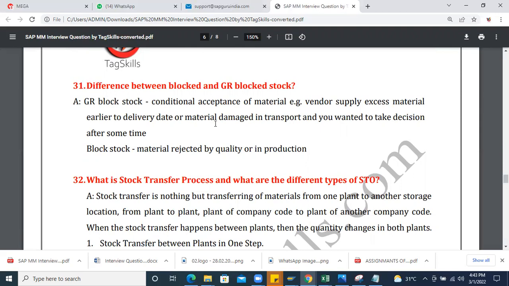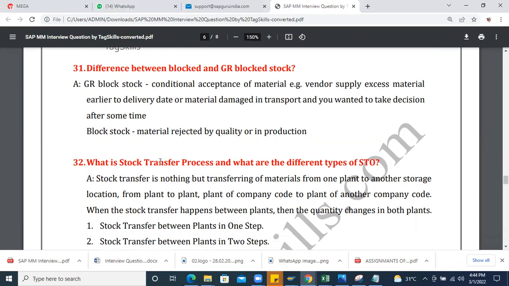You are going to move that stock to GR blocked stock. Sometimes vendors supply excess material before the delivery date, so you cannot receive it, but somehow you have to store it in your location, and you move that stock to blocked stock. Later, if it is damaged, they will come and rework the material on our premises, and then it can be moved to our own stock. It takes some time, and the decision will be made after some time. That's why we move it to GR blocked stock.